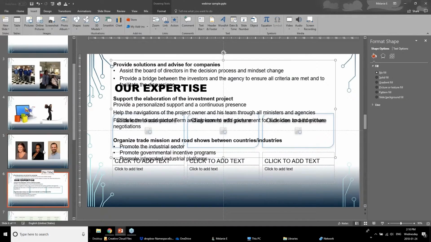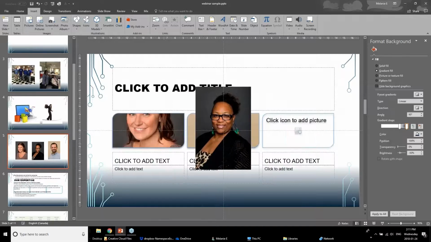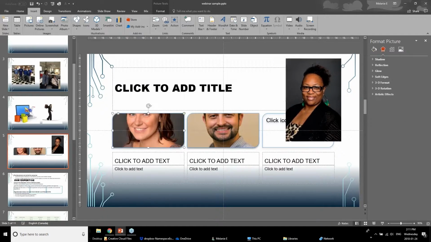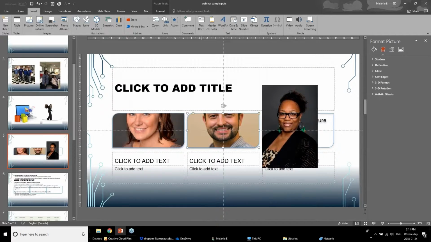But again, here's one with images, and I'm going to go to the layout slide and select here this one with 3 pictures. And you see that it recognized these two as pictures, but it didn't really recognize this third one. So I'd have to go in and play around with that. But at least it did some of the work for me.